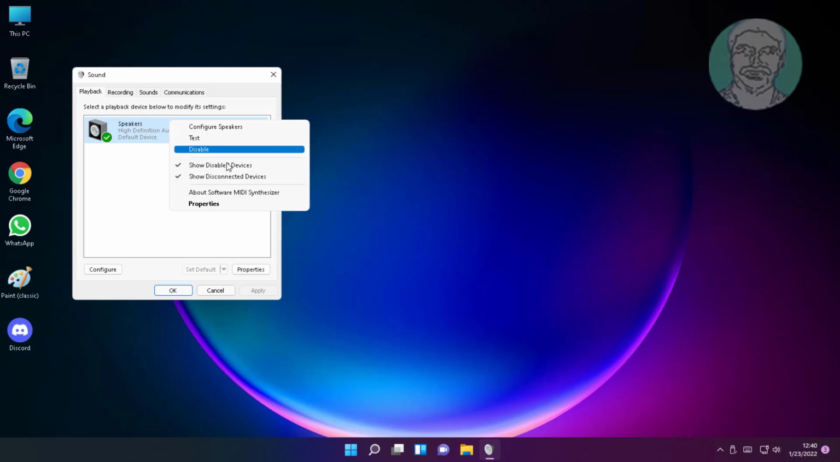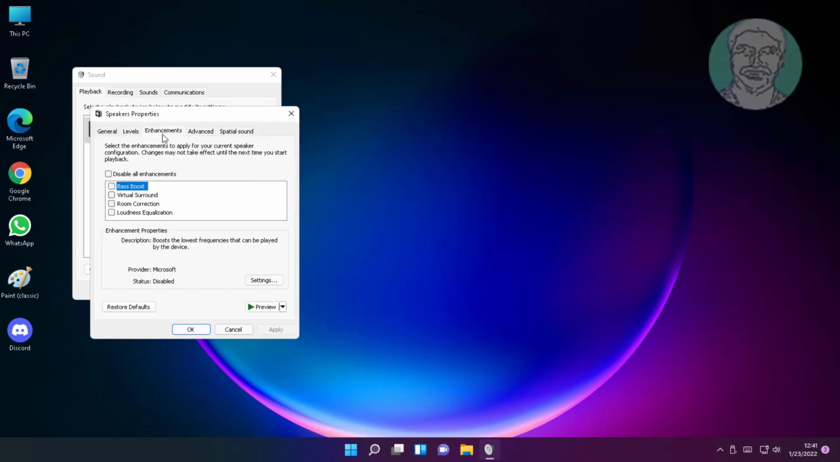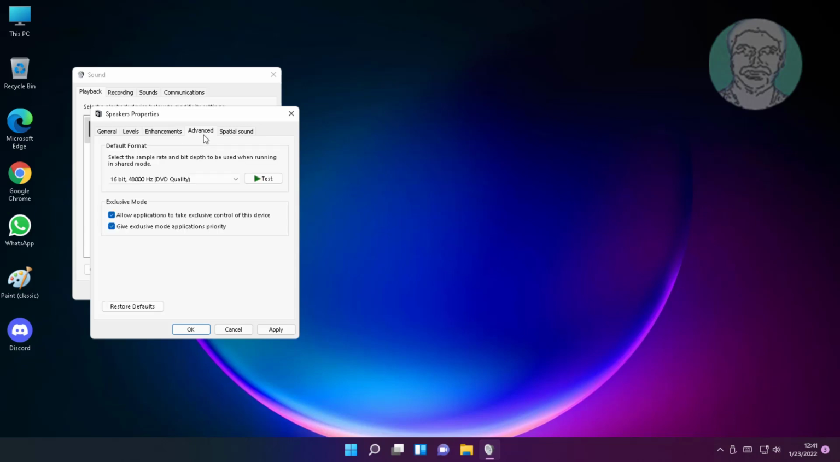Right-click speaker, click Properties, click Enhancements tab, check Disable all enhancements. Click Advanced tab, uncheck Allow applications to take exclusive control of this device.